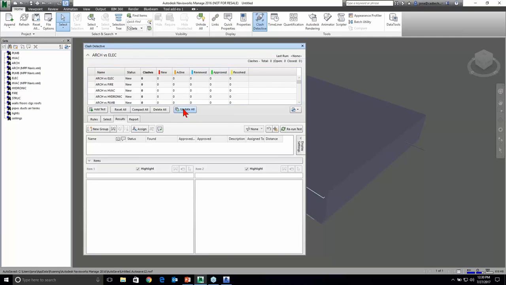And now that I have all my tests in here, I simply click Update All, and it's going to go through and find all of my elements. You'll notice my previous architecture versus plumbing had 13 clashes. This one only has 2.